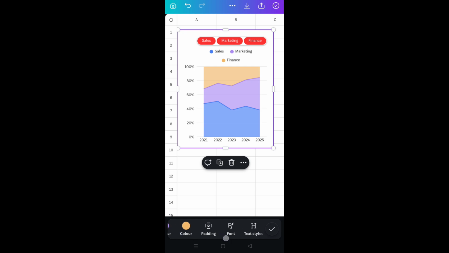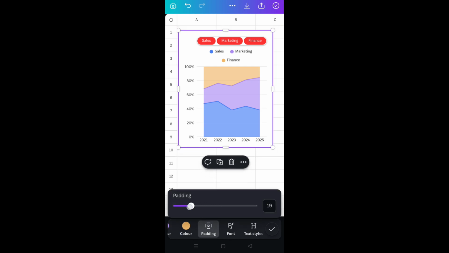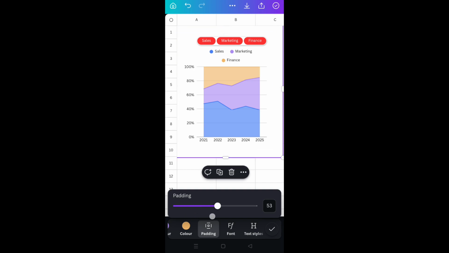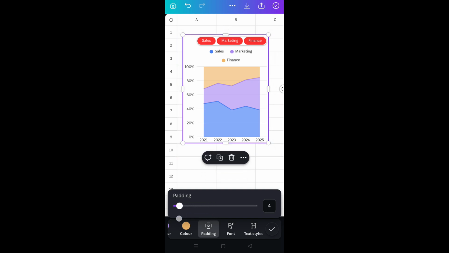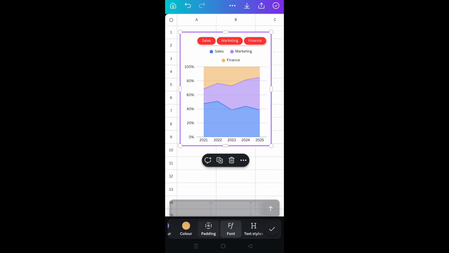Next comes padding. Padding is basically the area occupied by your chart. If I slide it to the right, area increases. If I slide it to the left, area decreases. See.